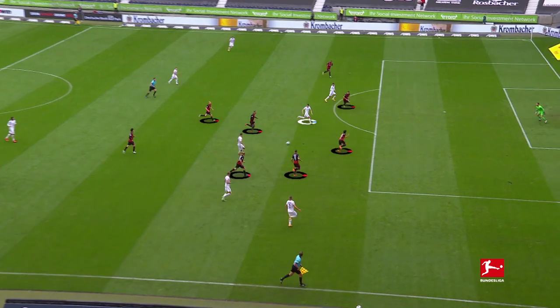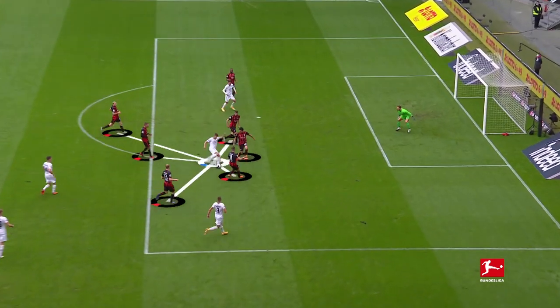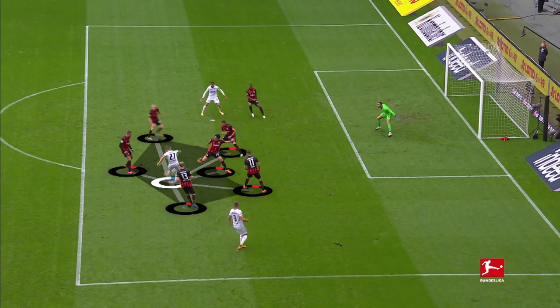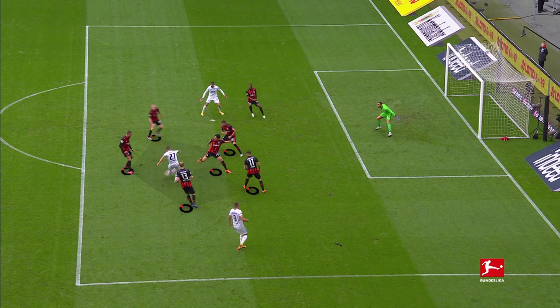Relevant factors for a pressure situation are firstly the number of opposing players and their distance to the player in possession, but also the direction of every player's movement.